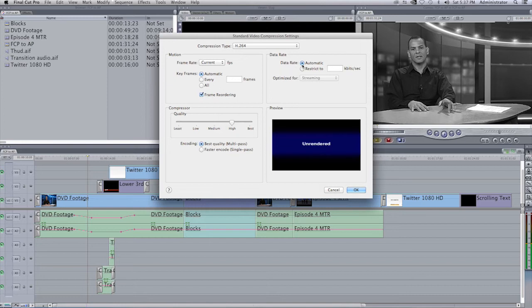So instead of being automatic, select on restrict to. Based on my experience, if I type in 3000 here, and on the bottom left hand side where it says compressor quality, leave it at high. I'm going to select on OK.